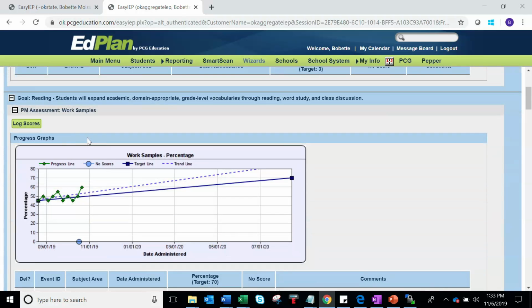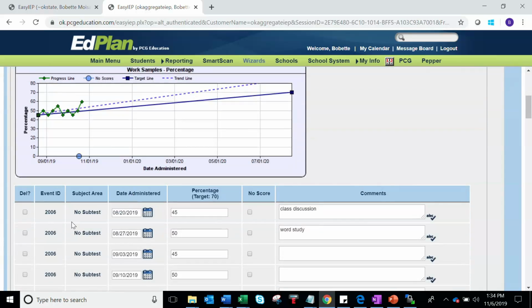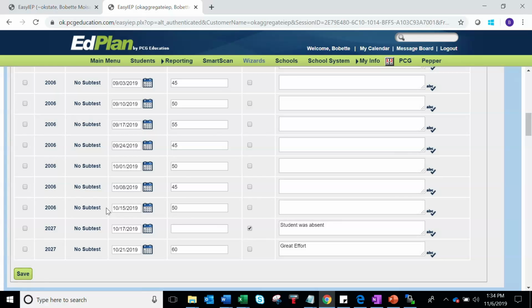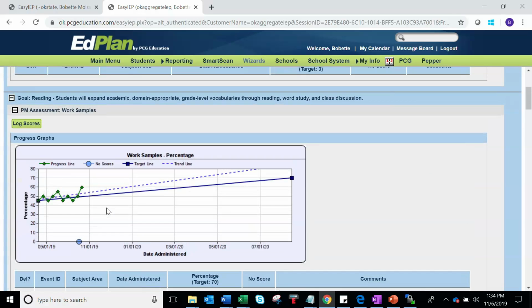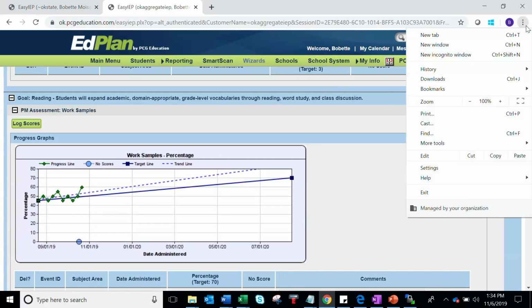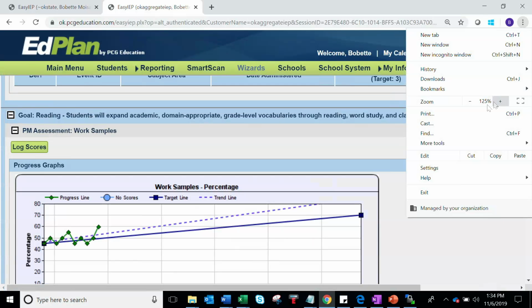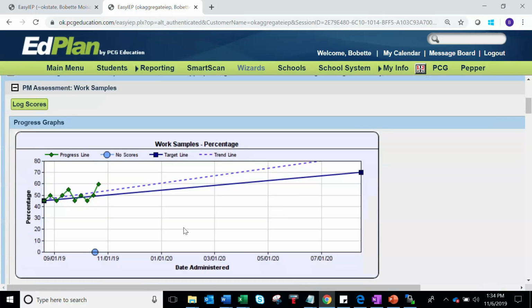Let's scroll down and look at the reading. The reading goal is listed. The progress monitoring assessment is work samples. And some data has already been added, and so a graph has been created. Down here is the data that's actually been added for this student. Let's take a look at this. I'm going to make this a little bit larger for you so you can see the screen a little bit. Let's look at the graph itself.